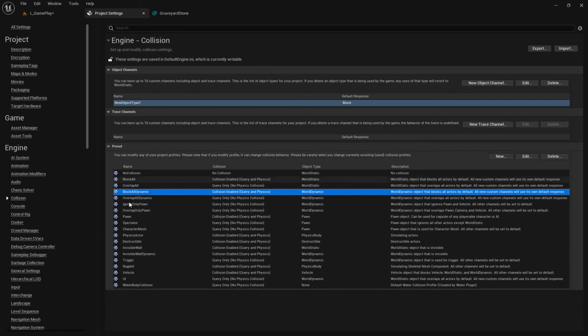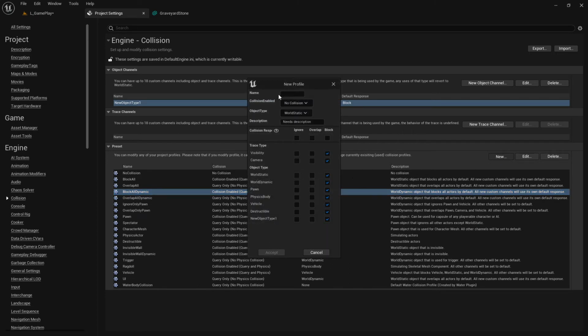And now I can make my own preset as well. Here I have this new button, and now you can see, first of all, you can name your preset. I call it my preset here, my preset for character. So let's make a long name here, and then you go here, collision enabled, and that's very important. When you say no collision, it doesn't matter what you set here, it will not work because it's no collision, right?